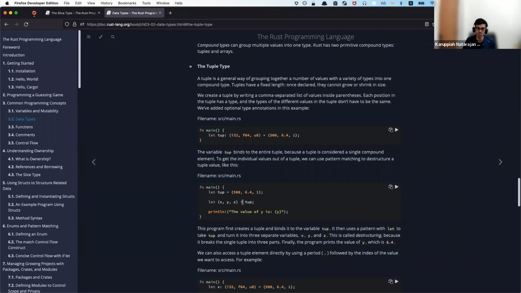So I guess this would be useful in cases like when you have some mathematical operations, like you have some graph that is a 2D graph X comma Y, and you want to take the X and Y, you can just do this. Or if you have an X, Y, Z 3D graph, you can do that. This is called destructuring because it breaks the single tuple into 3 parts. Finally, the program prints the value of Y, which is 6.4.